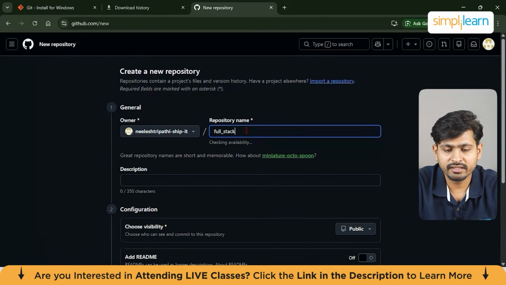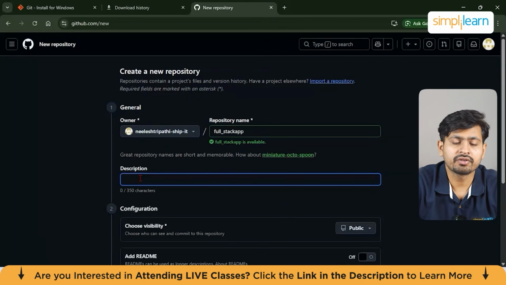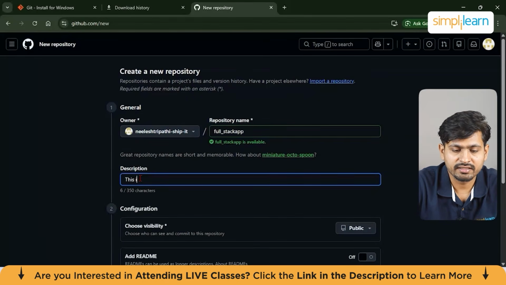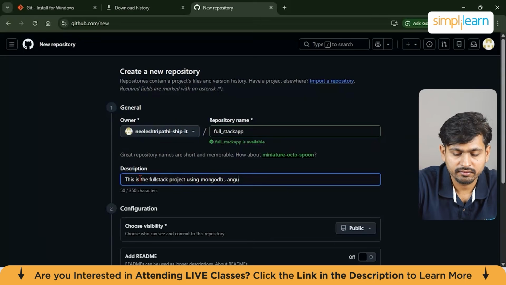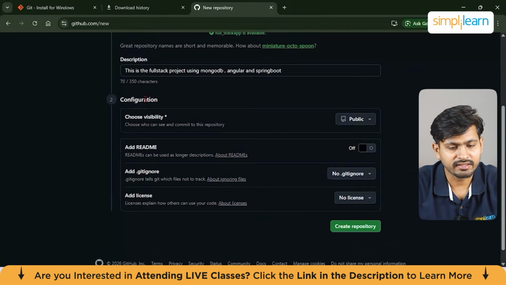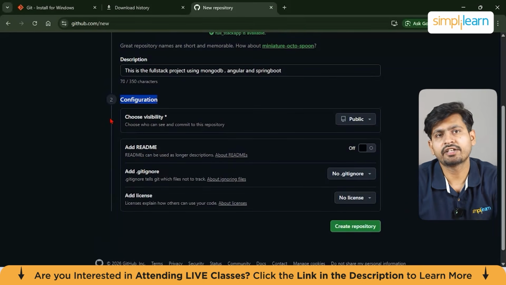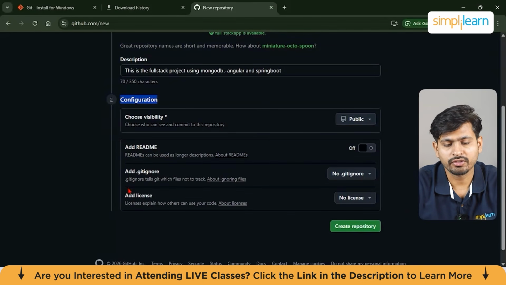Now, after doing this, what you need to do is give the description. So, what could be the description all over here? Let's say this is a full stack project using MongoDB, Angular, and Spring. So, guys, the next part that comes up here is about configuration. Now, there are a couple of things added here. Let's have a look at those things.